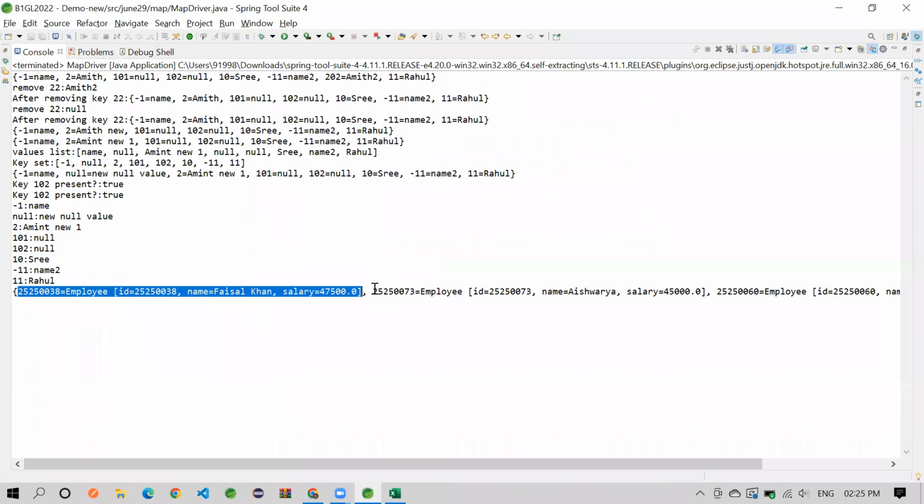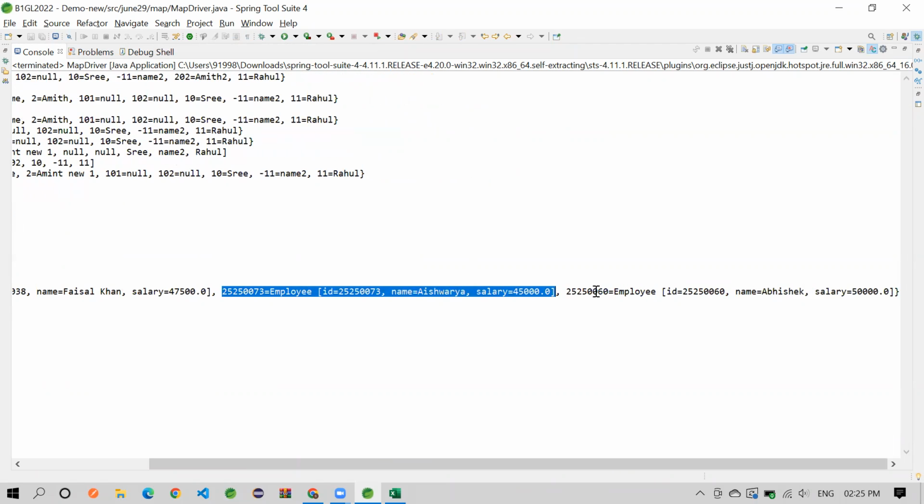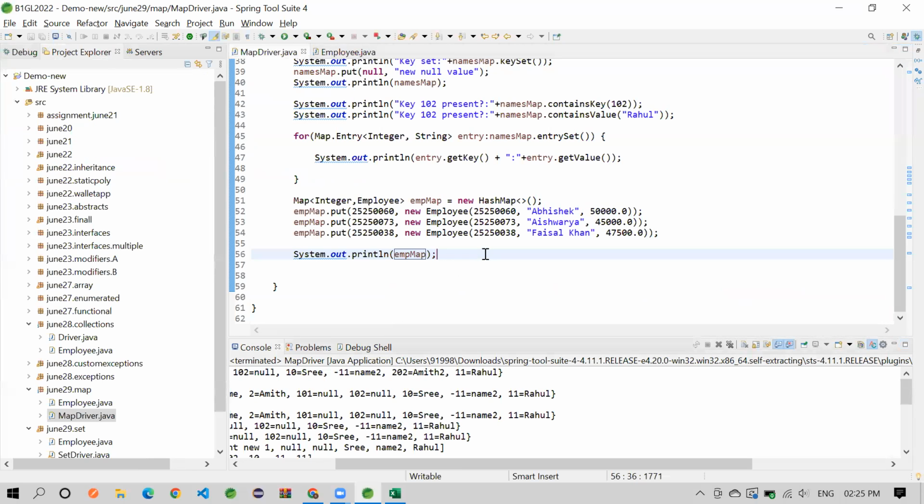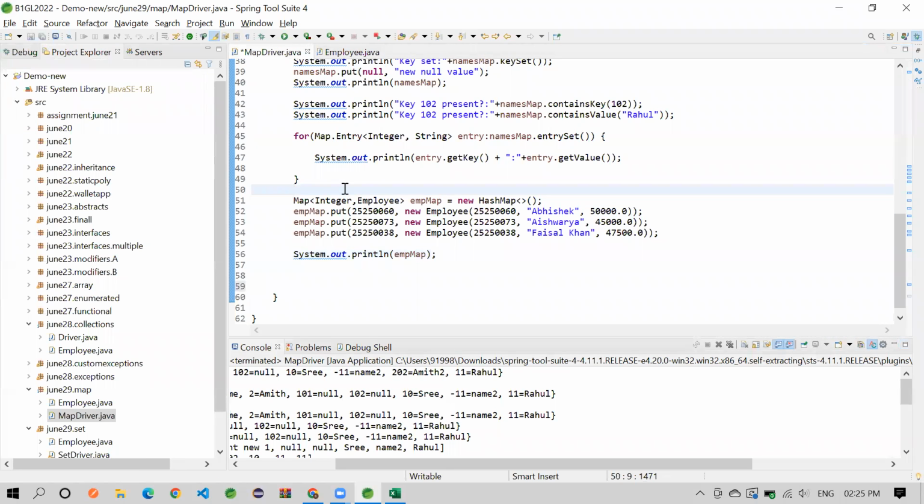So now you can see that there is no ordering. It has not stored my employees in the order. So this ID 73 is Aishwarya. And similarly, 060 is Abhishek. Okay. So now let's do some CRUD operations. So this is how I create the map. So map is already created.